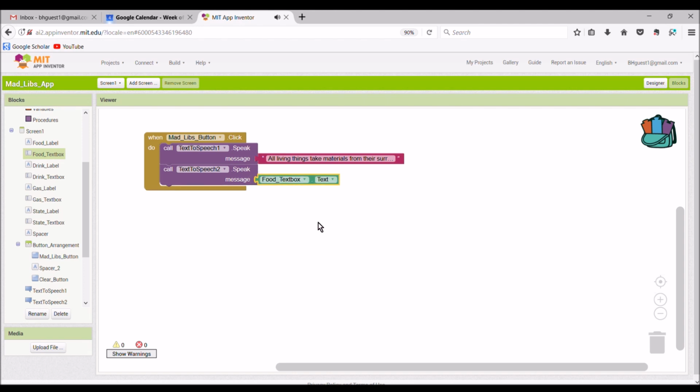This block will serve as a pointer. What a pointer does is to direct a program to where to find a value that it is going to need. And in this case, it is directing the program to the text box to get the text in that text box because that is the value that our text-to-speech component is going to need.